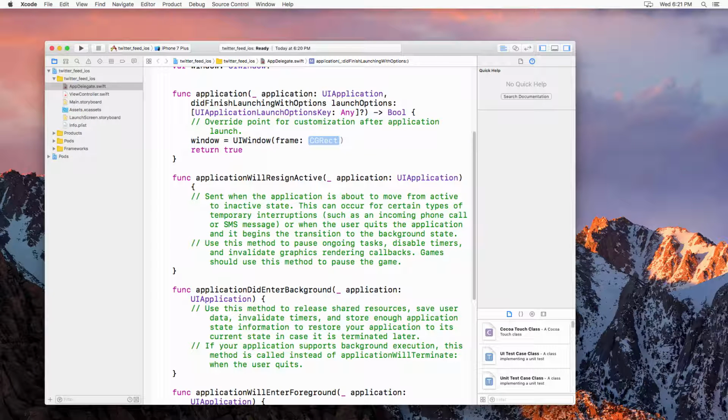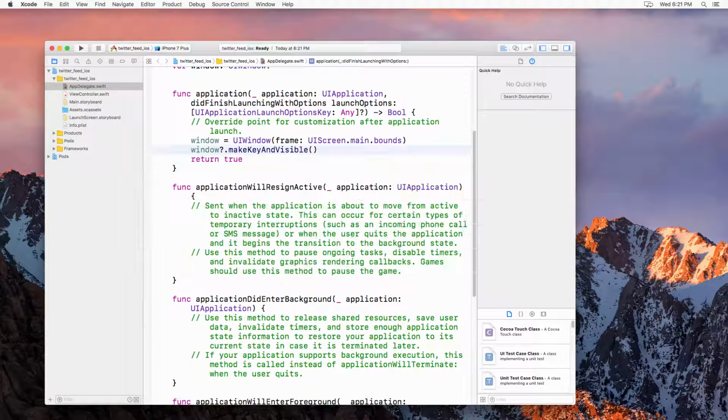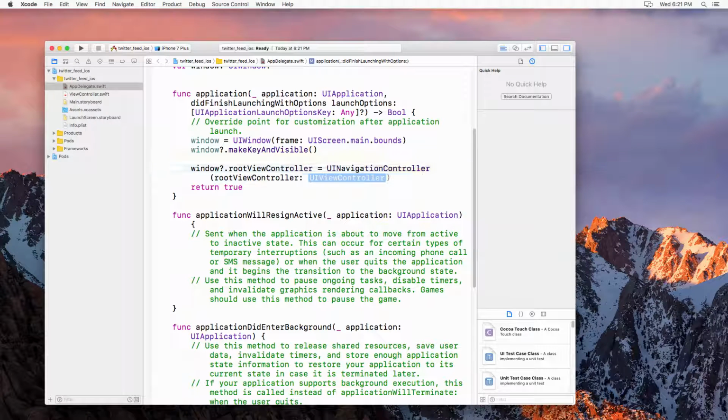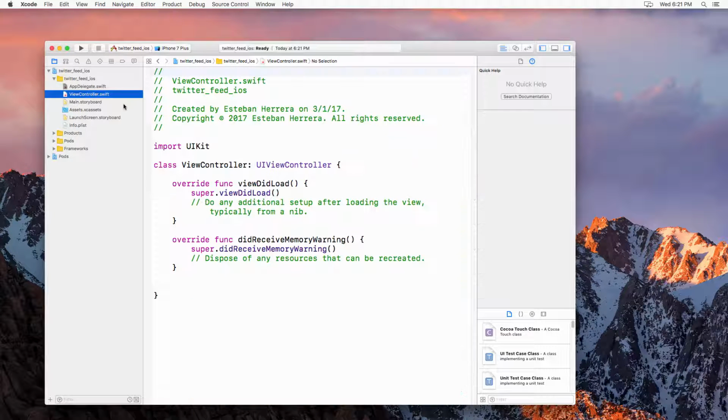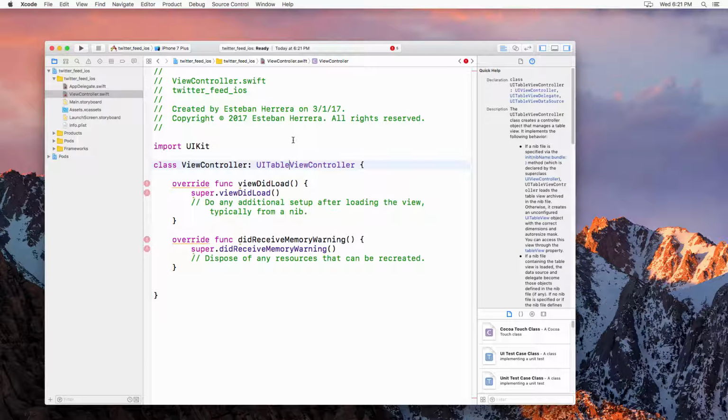window equals UIWindow, frame UIScreen.main.bounds to get all the available space. window.makeKeyAndVisible to make it visible, and window.rootViewController equals UINavigationController, and let's set as the root view controller of this controller the view controller Xcode created for us. Now open ViewController.swift and let's use a table view controller. This will give us for free a table view data source and a table view delegate.